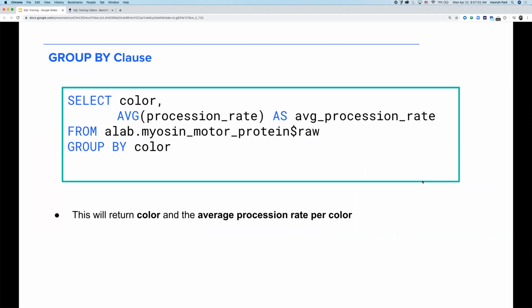Now let's take a look at how you can write group by statement. In this example, we're grouping data by color and using average aggregate function to find average of procession rate per color. In results, this query will return color and the average procession rate per color.